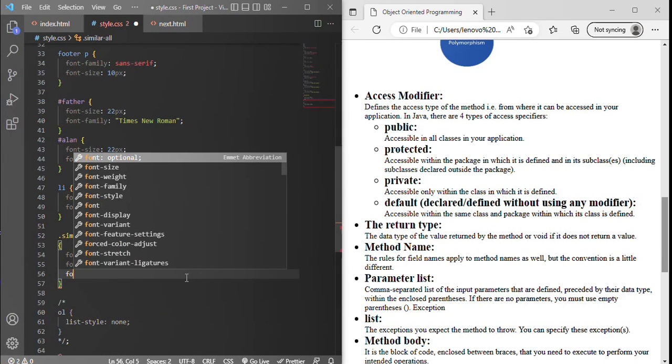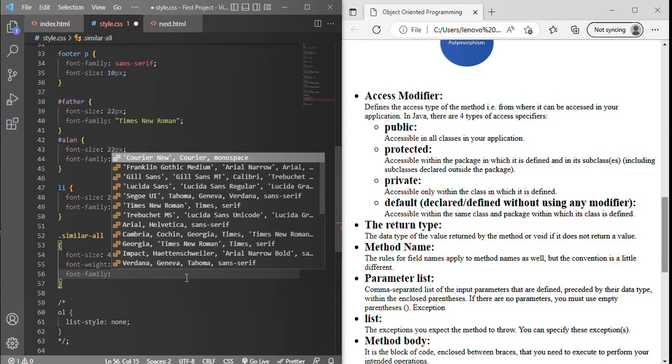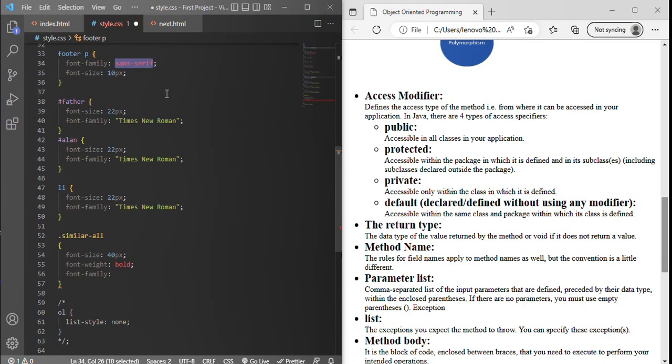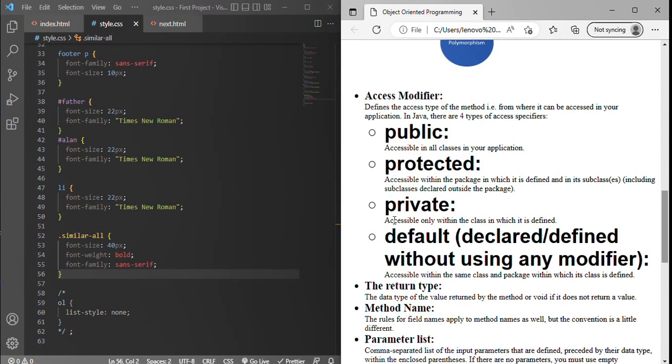And font family. I want to change my font family in this. Like I will use sans serif. See, observe here the four main access modifiers carefully. I am giving a refresh. See, this is the change.